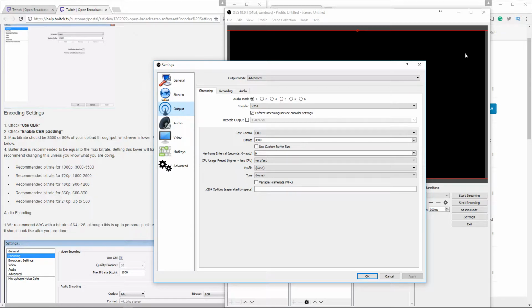3500 is pretty decent quality. It looks better if you put it up, but 3500 looks pretty good for stream. Now, if you don't have great internet, I'd recommend lowering it. If the stream delay is exponentially increasing or stuff like that, try lowering your bitrate. If it looks fine on your OBS end, but when it's going to the internet, it looks different, try lowering your bitrate, see if that helps.